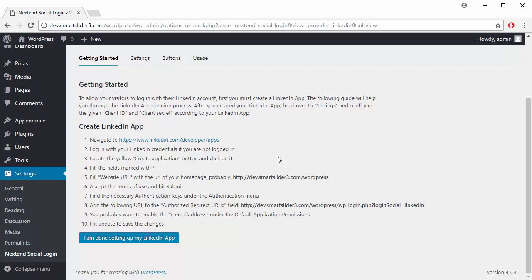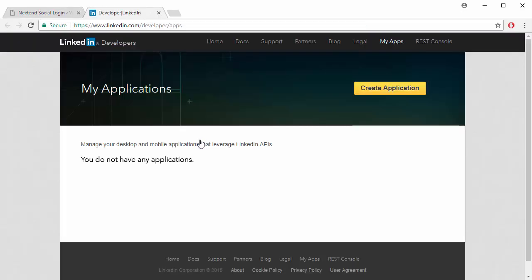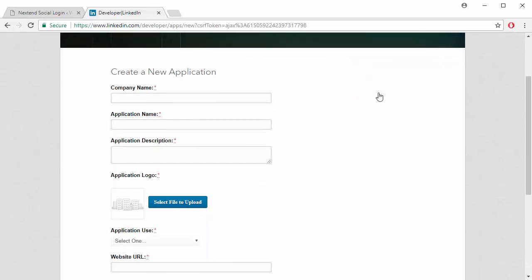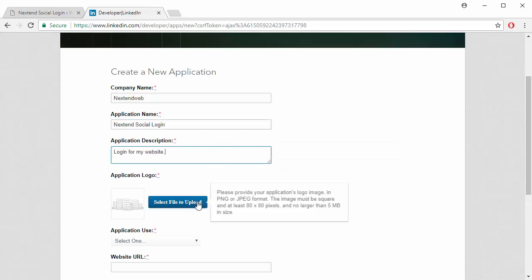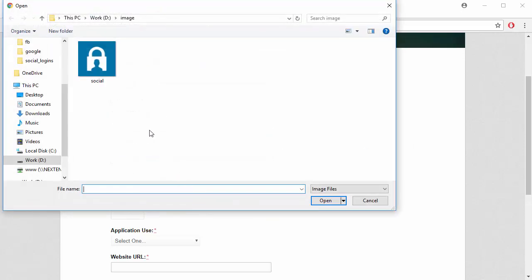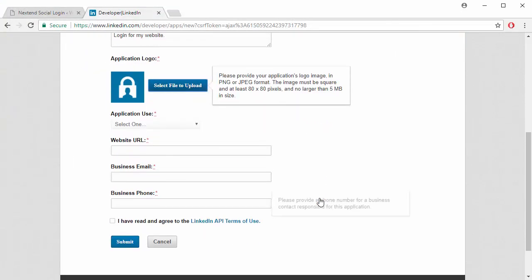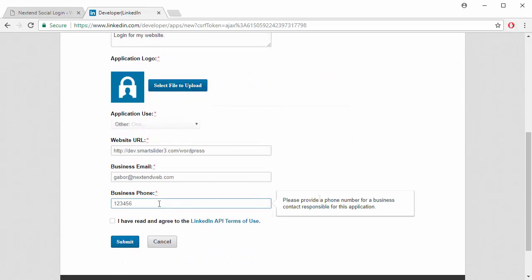To be able to add LinkedIn login to your site, you must create a LinkedIn app. Open the link in the first step. Press the Create Application button. Give a company name, an application name, and a description. Select a logo. And fill in the rest of the configuration too. When you are done, accept the terms and press Submit.